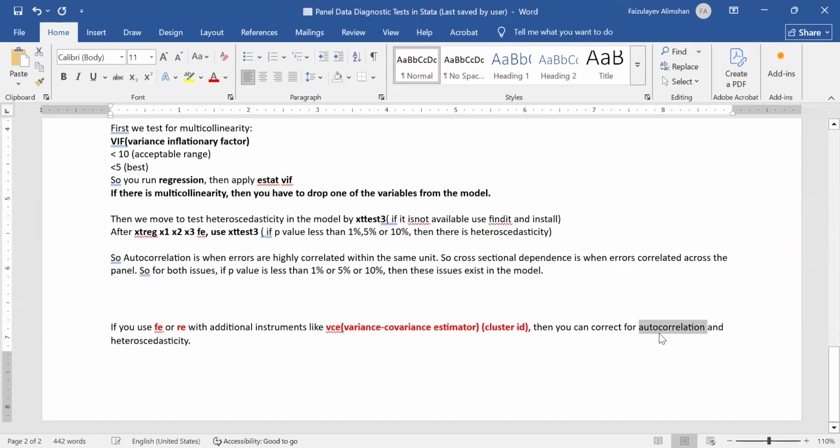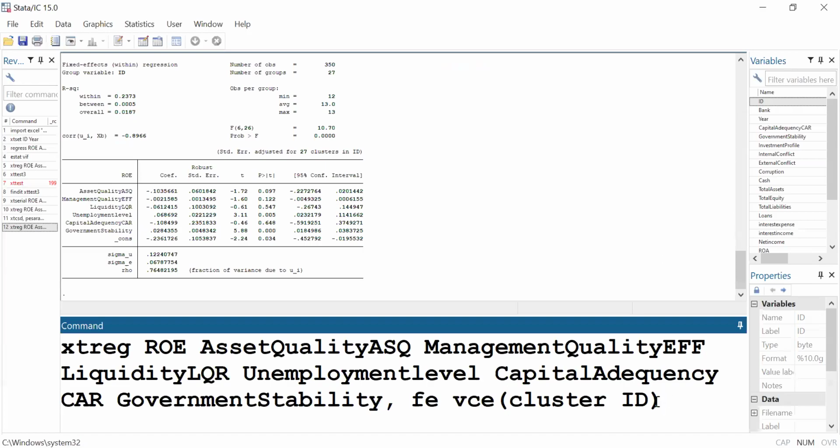And it only solves the problem of autocorrelation and heteroscedasticity. However, who can tell me what we should do additionally here? Is there anything that we are missing with fixed effect? Multicollinearity? No, multicollinearity, we did it. There is no multicollinearity.